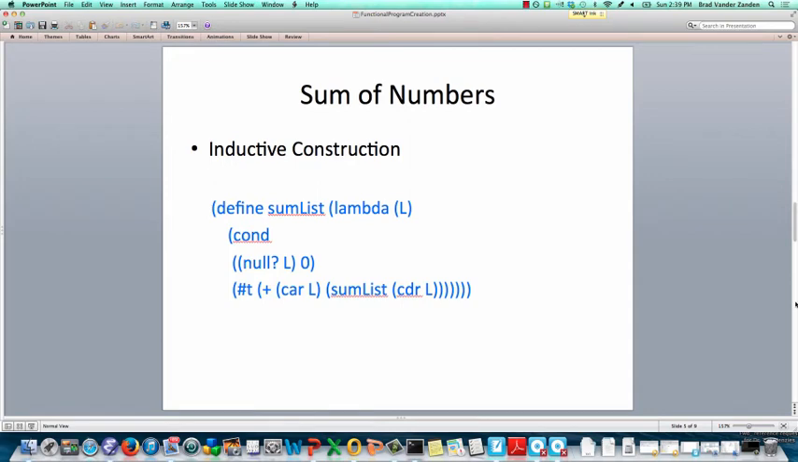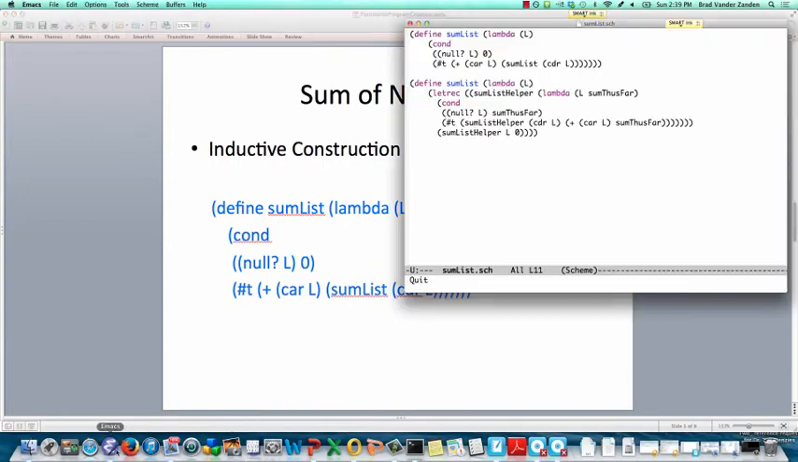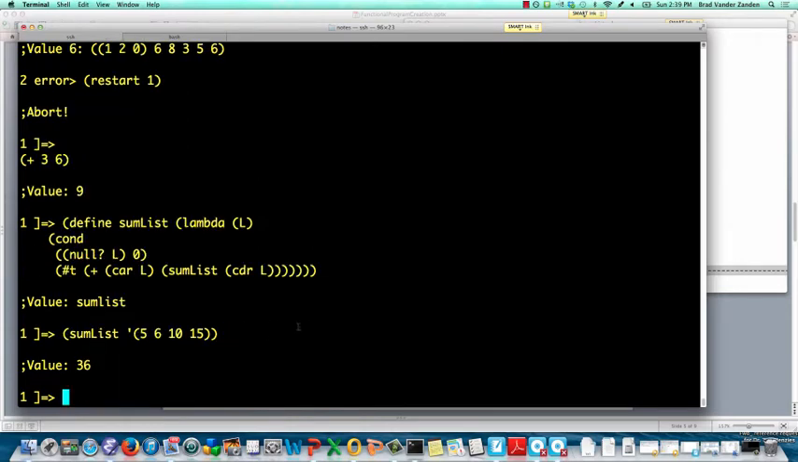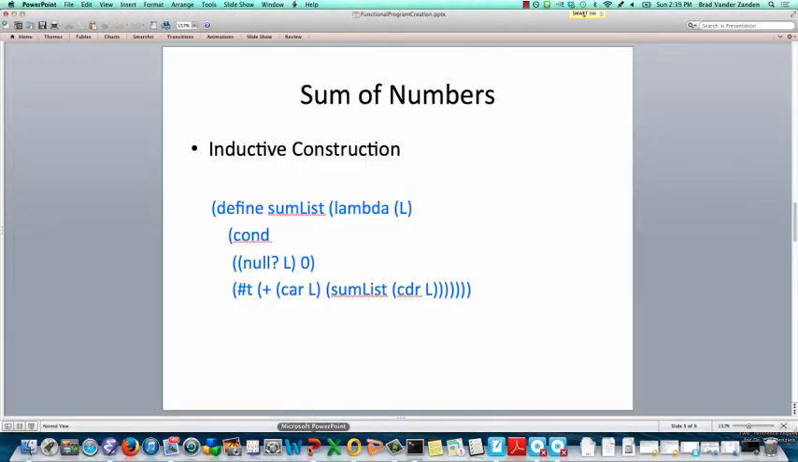Let's move to our second example now where we're summing up a set of numbers. Before doing anything else, I'm going to show you an example of what this is doing and how you would invoke it. The way I would invoke this is just give it a list like 5, 6, 10, 15. And what I'm doing is summing it up. If you quickly do the sum in your head, you should see it's 36. This is summing a list of numbers.